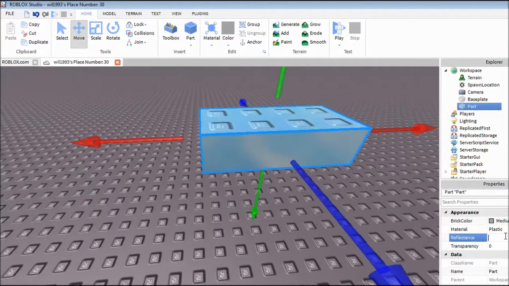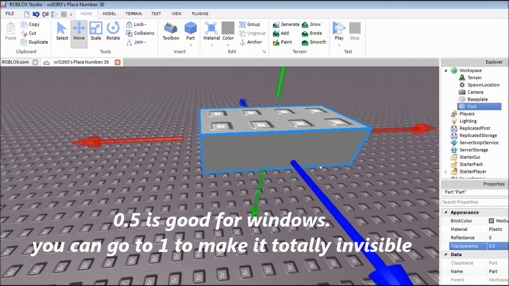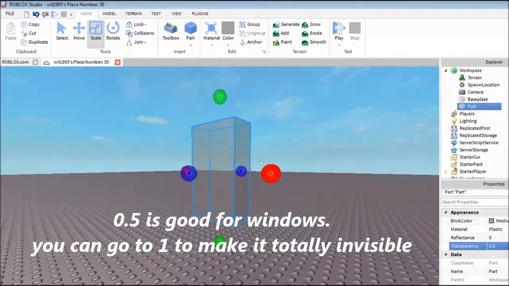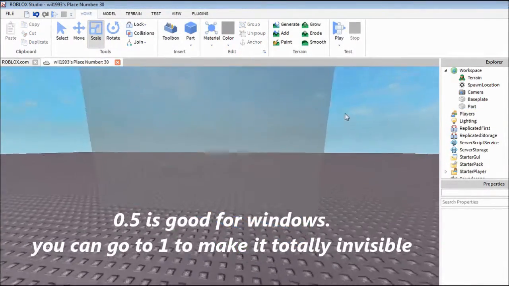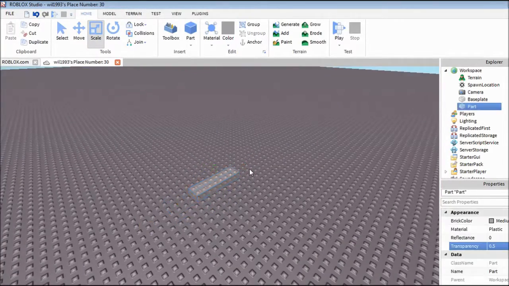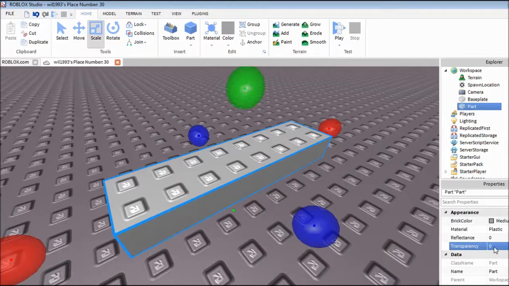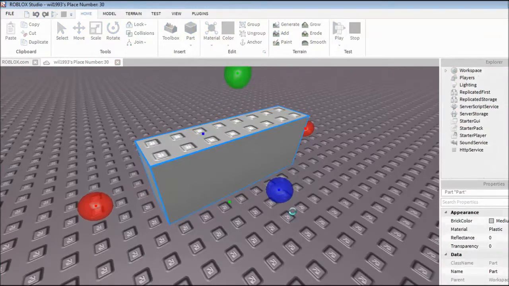The next thing that I'm going to show you is transparency. This is what will help you make a window if you would like to. Once again, go to 0.5 for that. And this is how you would make a window. The last thing that I'll show you about this is going down here to Can Collide. This will make it so that you can walk through the brick as if it's not really there.